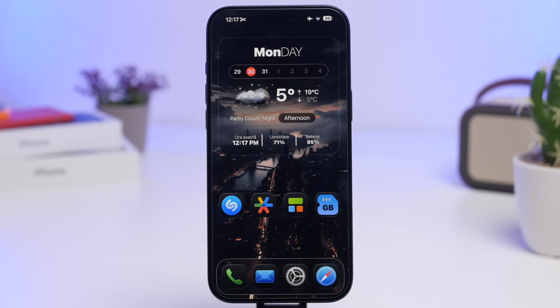So this is how you can create this setup and customize the home screen and the lock screen on your iOS 26.4 device.